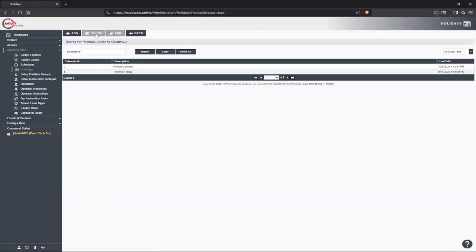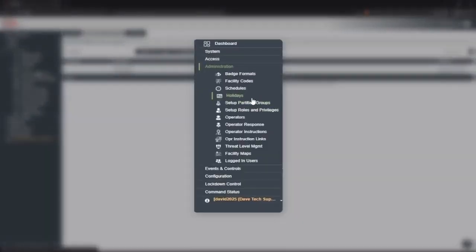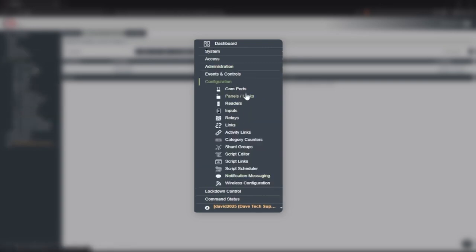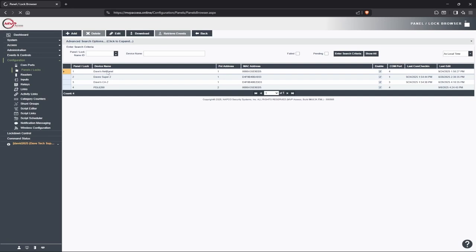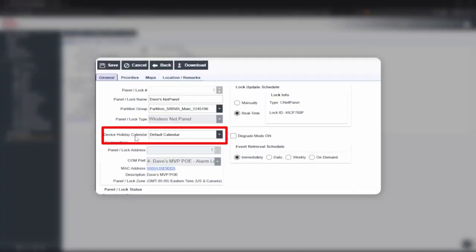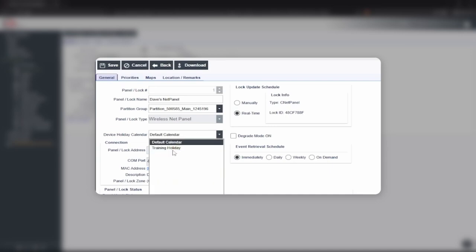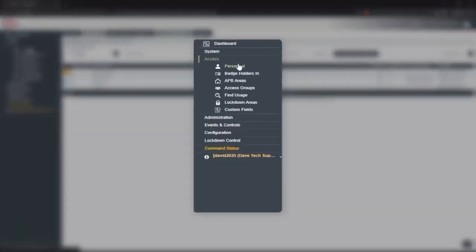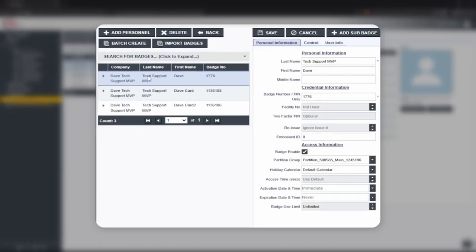After you have created a holiday calendar, you can apply that to your lock by going to Configuration, then Panel/Locks, double-click or single-click Select and then click Edit, and then on the left, select the holiday calendar from the drop-down and click Save. You can also apply this to your personnel by going to Access, then Personnel. Next, select the personnel you wish to edit from the left and then set the holiday calendar. This will cause that person's badge or PIN to stop working on the designated holidays.